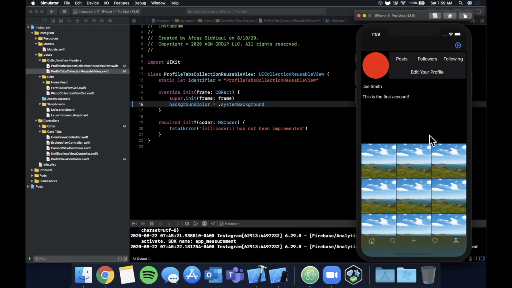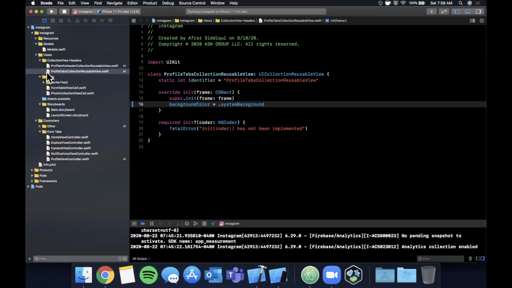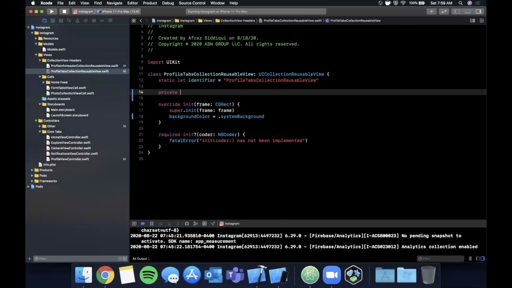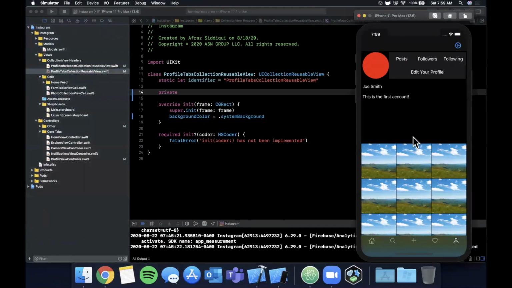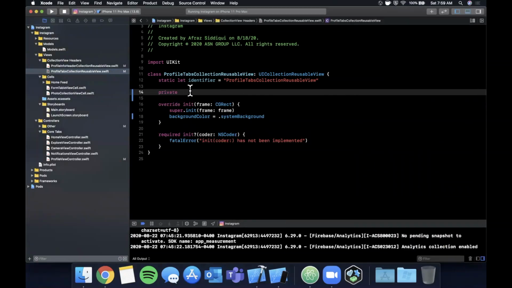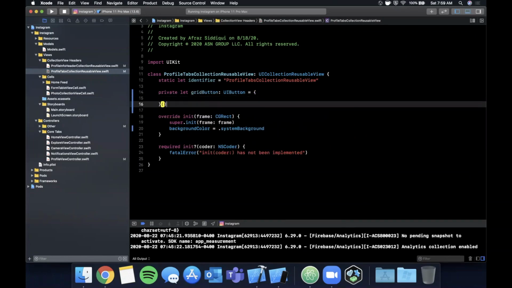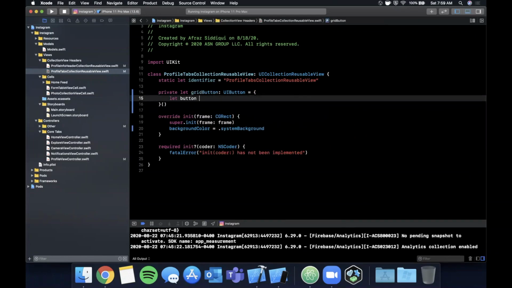So we have another header in here that was orange before. Let's quickly go ahead and start designing that. That's actually this file that we've got open here, which is the profile tabs collection reusable view. In here, we simply want two buttons, and one of them is going to represent the grid, and one is going to be a tag for posts that the current user is tagged in. So I'm going to call this grid button. It's going to be a UIButton. And hopefully autocomplete isn't slow so we can get through a decent amount in this video.